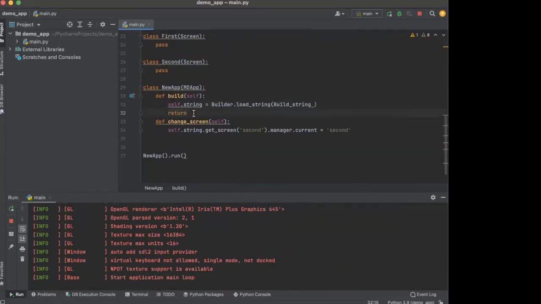Oh yeah, another mistake is here we have to return this self string. Now we see a screen with the button, and when we press the button, it goes to the second screen.